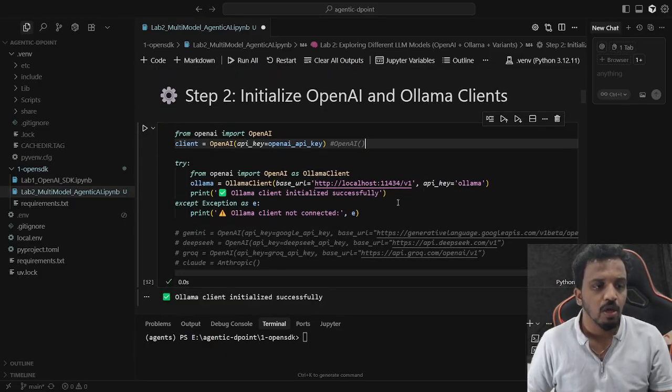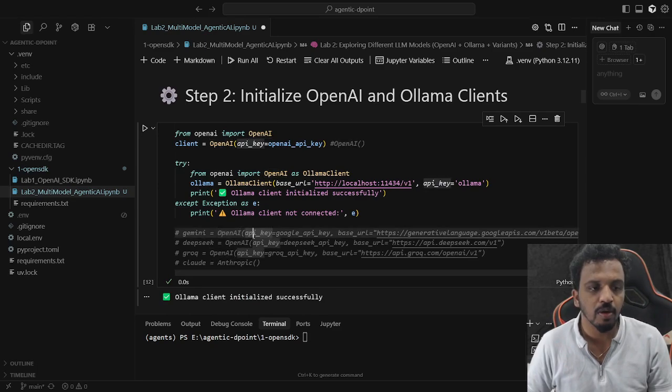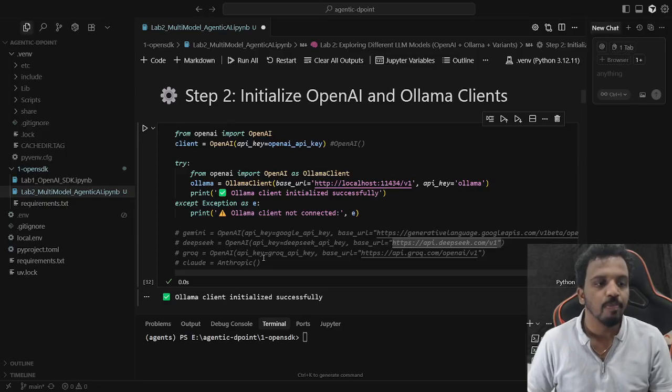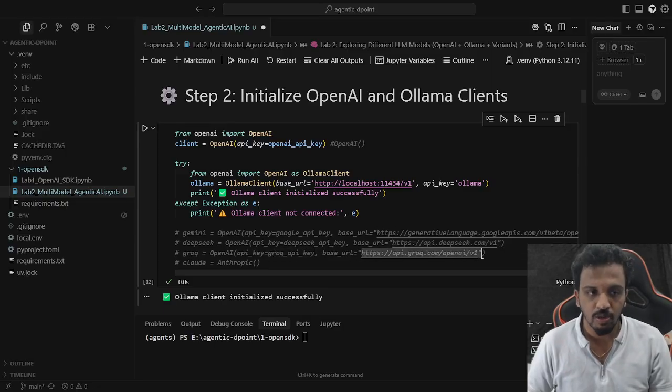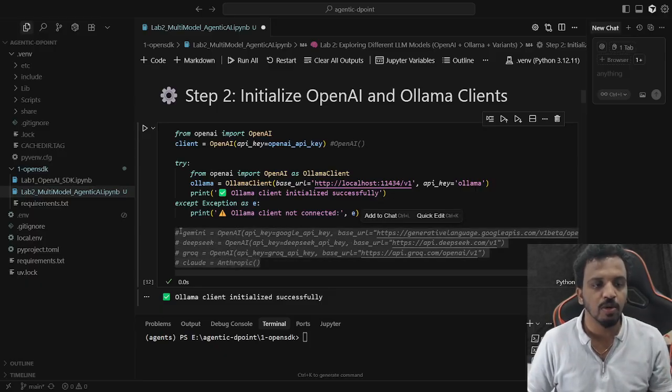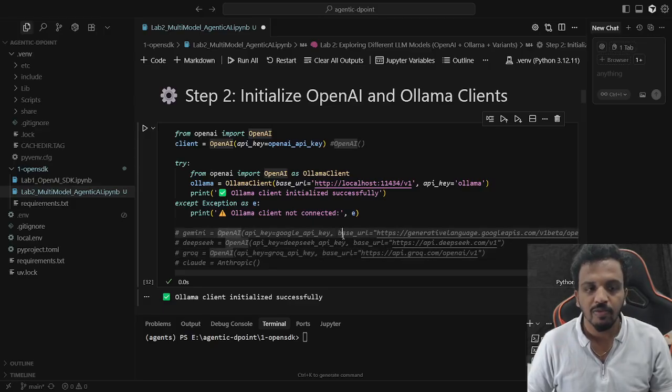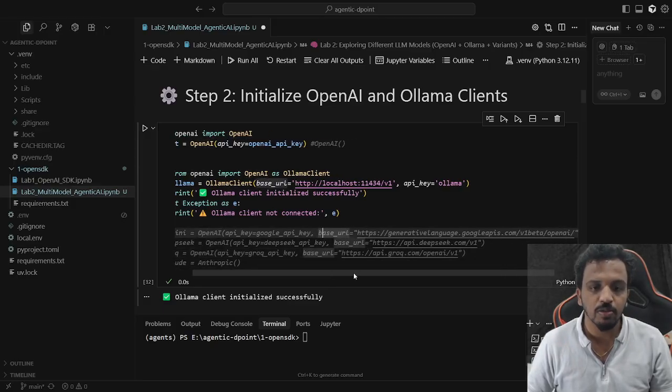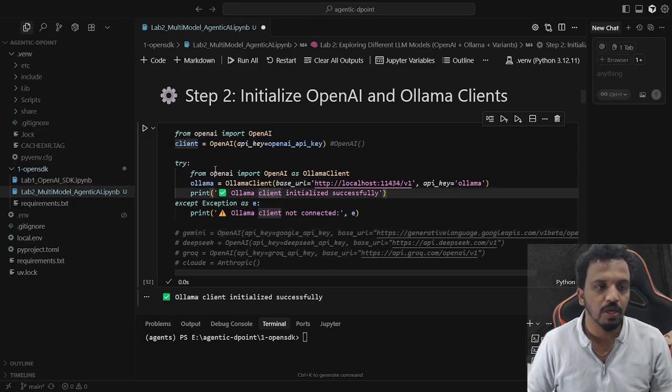Now similarly, if you see OpenAI, you can pass Gemini's API key and its base URL, DeepSeek API key, its base URL, and then Groq API key, its base URL. Anthropic has a different standard. It's not using OpenAI. So you can use any model, but the common thing in all is that all are using OpenAI; you have to pass its API key and its base URL, and you are good. So in our case, we are going to use OpenAI, the default one, and the Ollama.